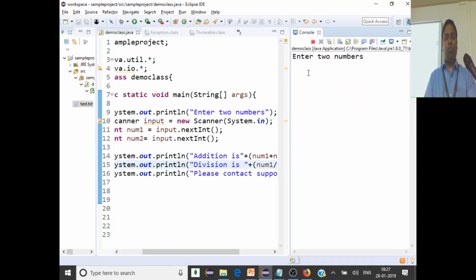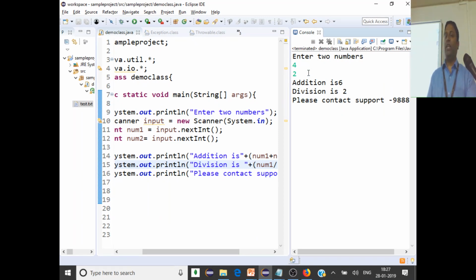So let's give 4 and 2. Addition is 6, division is 2. So it's working fine. But then if I divide a number by 0, what's going to happen? It's totally undefined. So you are going to have your program crashing if you divide a number by 0 here.